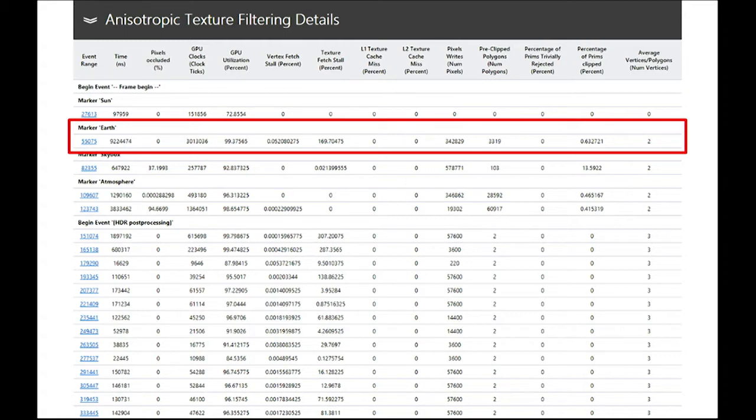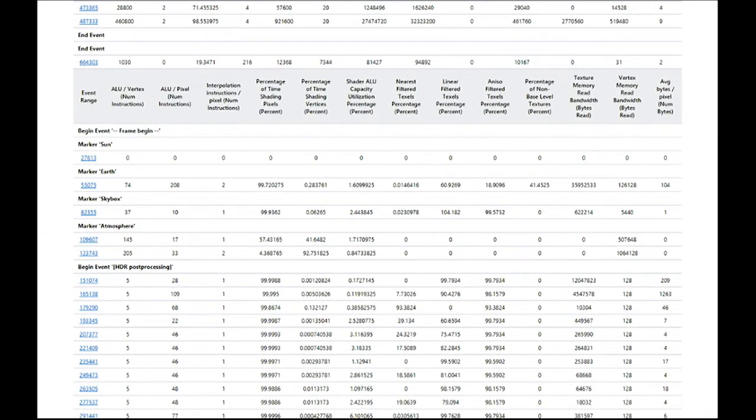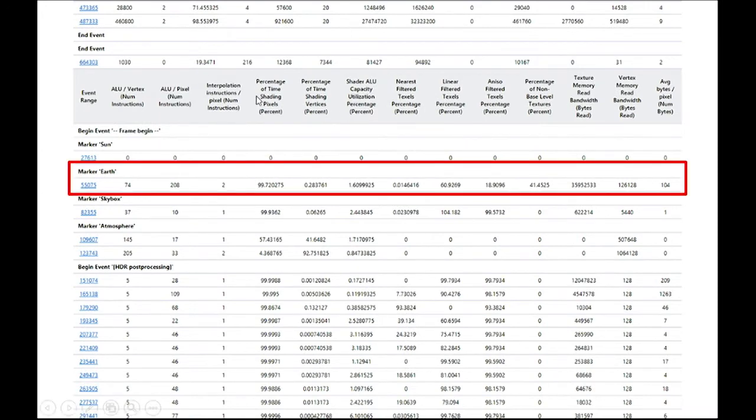But regardless, even if you didn't happen to read the Qualcomm white paper and you didn't know exactly what the interpretation of this counter meant, the thing is called texture fetch stall, which has a value of 169%, which just sounds like a bad thing. So if we scroll down, we can also see that we're spending 99.7% of our time in the pixel shader, which kind of makes sense because that's where the vast majority of our workload is. But take a look at this one, the counter called texture memory read bandwidth.